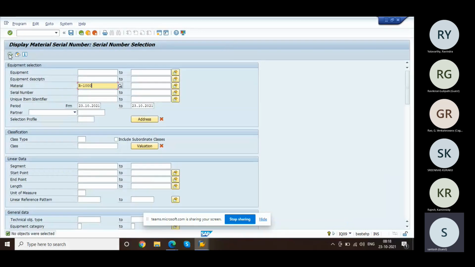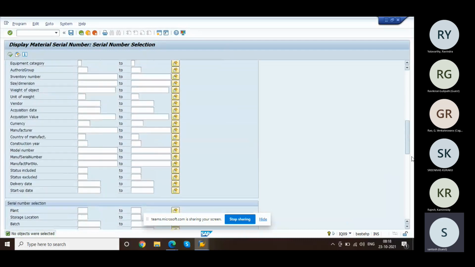Even the material has come automatically. See, you can see the equipment combination. So what I will do is remove this plant and the other combinations.